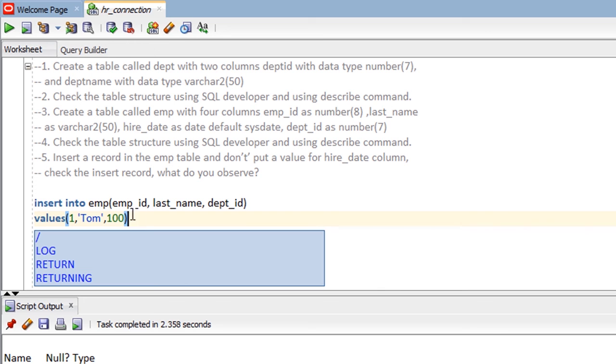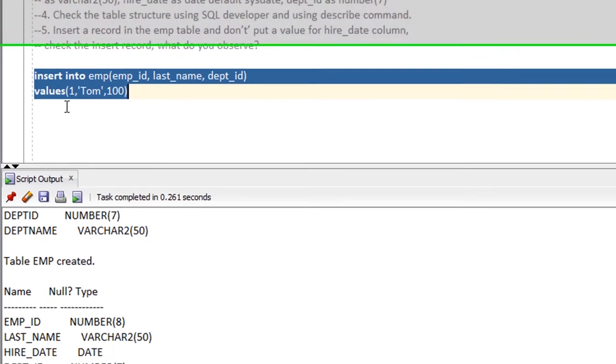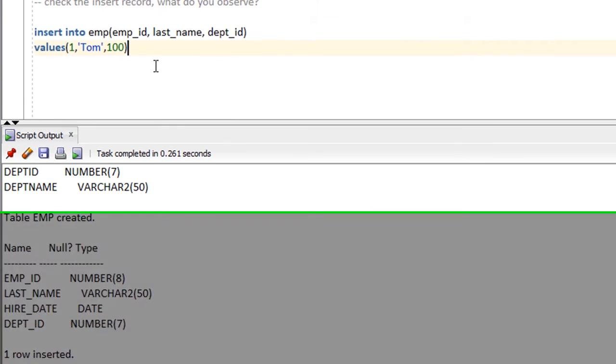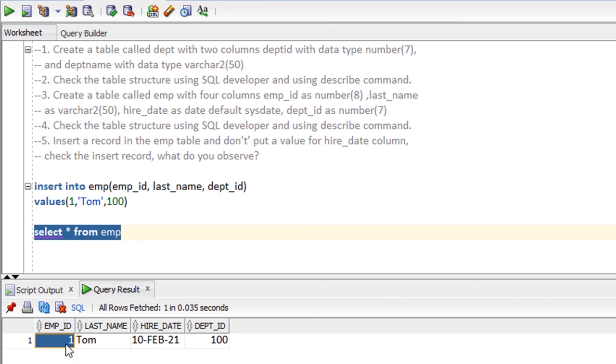So here, as we can see, we don't specify a value for the hire date. If you run this insert statement, one row inserted, as we can see. Try to select from the table, select star from EMP. So this is the value EMP ID 1, this is the last name Tom, this is department ID 100. As we can see here, the hire date is 10 of February 2021.